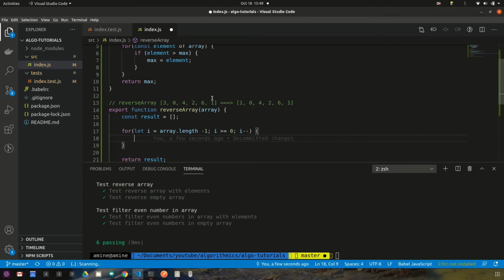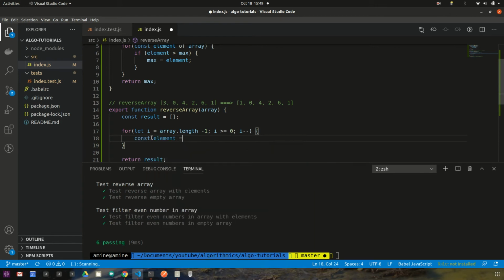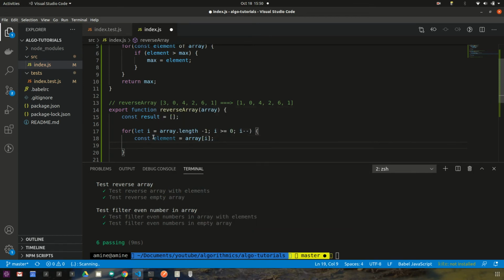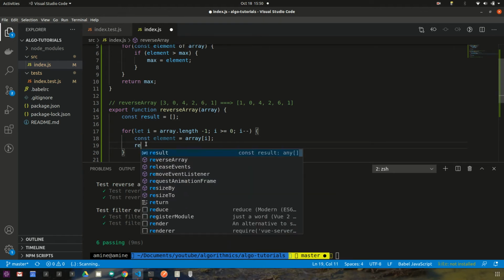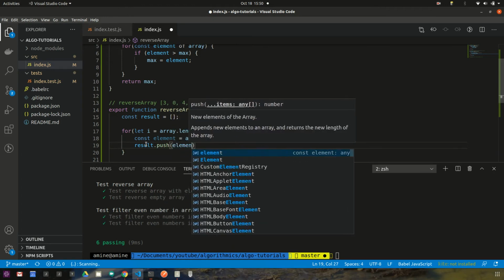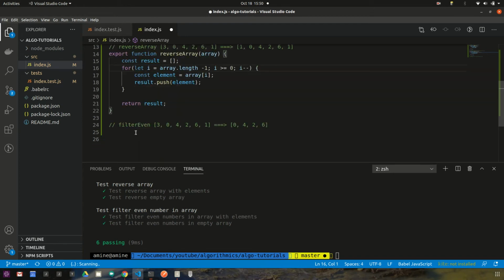So each time we have an index somewhere, we need to grab the element by its index. So let's do that. We're going to do const element, we're going to take it from array by the index i, and each time we have the element, we need to add it to result. So we're going to do result.push the element, and now we have our implementation.